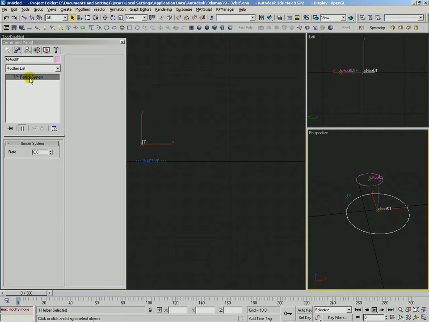We see that it's a TP particle system. It's got our simple system rollout available and a rate. Now right now the rate for both of these is 0. Means that, of course, no particles are born. Let's go ahead and increase that. And let's crank it up to the maximum.